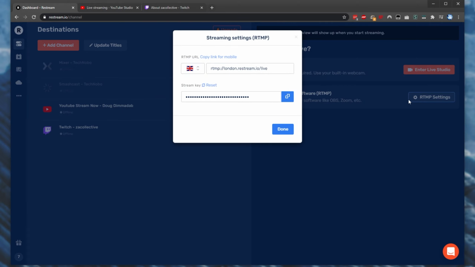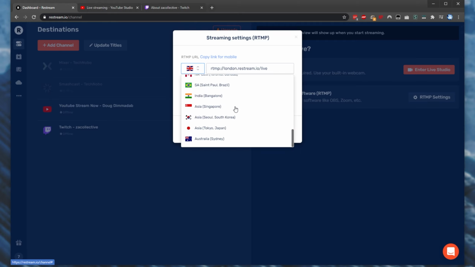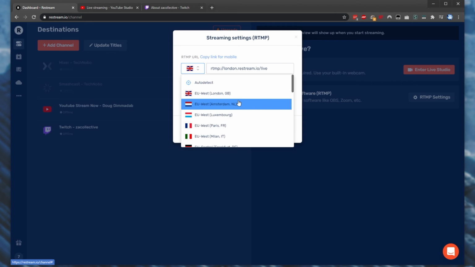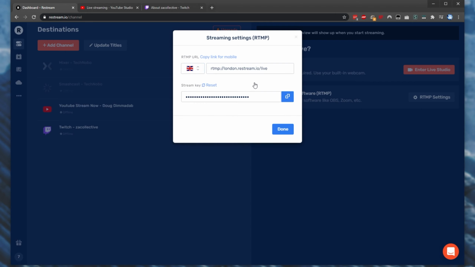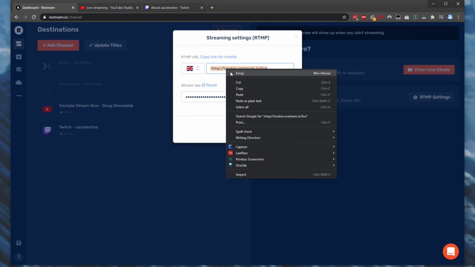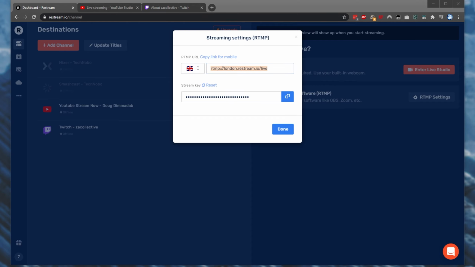I'll click RTMP settings, and we'll have this over here. From here, we can pick a stream location from one of these ingest servers. The closest to me is EU West, London. All I'll do is copy this RTMP URL and I'll head across to OBS.